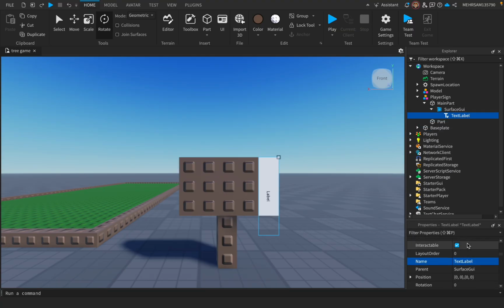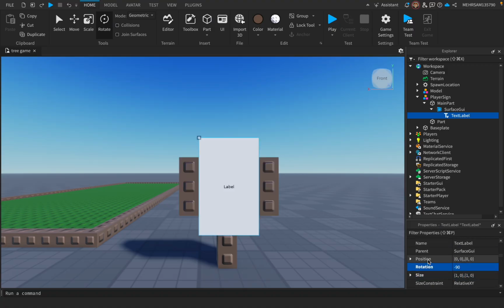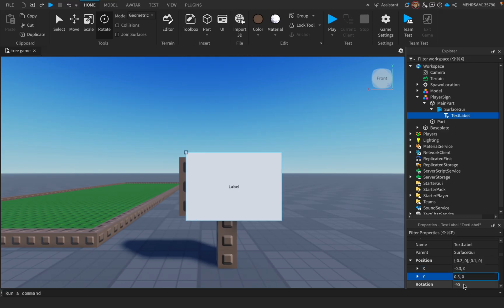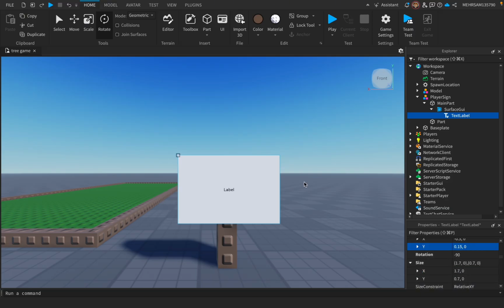Then what we will need to do is go to size 1, 0, 1, 0, just like that. Rotation should be negative 90. And now we just have to play around with the size and position. Okay, so what I came up with is the size is 1.7, 0.7, and then the position is negative 0.3, and then for Y is 0.15, and the rotation is negative 90.